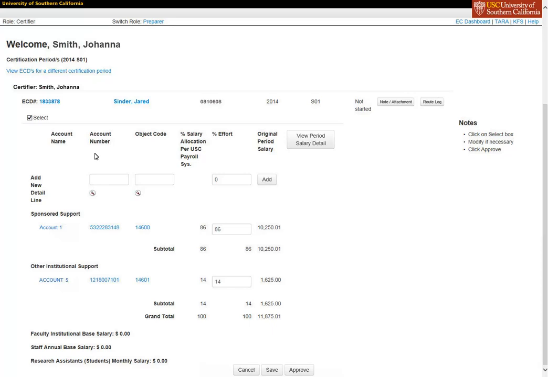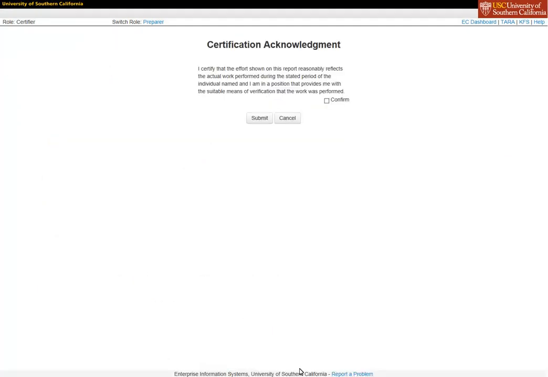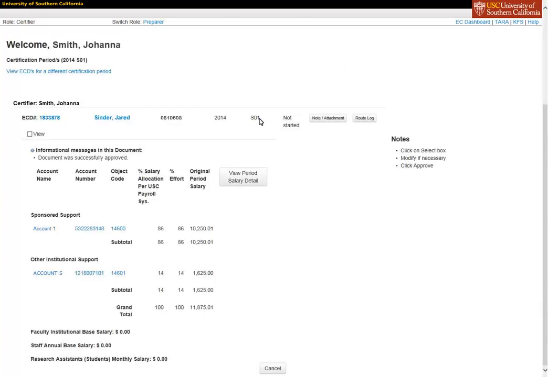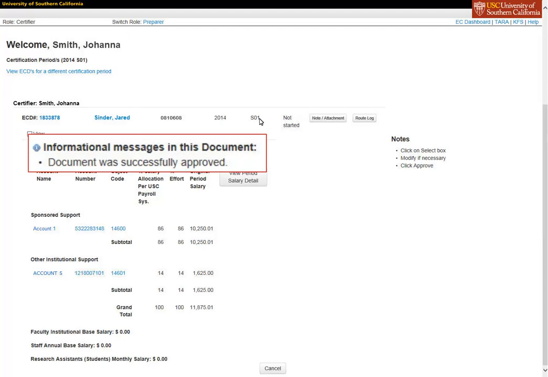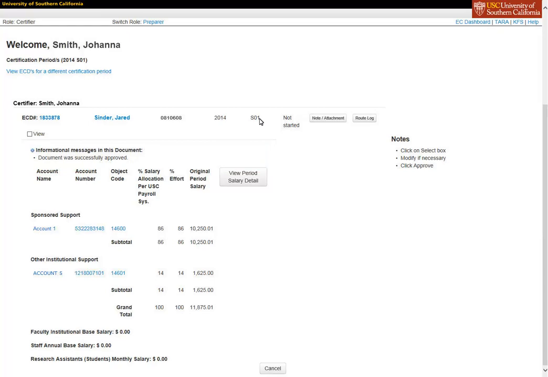If you do not need to make any modifications or changes, you can go right ahead and approve your effort certification document by clicking on the Approve button at the bottom of your screen. As a certifier, you must also confirm that the effort shown on the report reflects the actual work performed and that you are in a position to verify that the work was performed. Click Submit after you have checked the Confirm box, and if everything was entered correctly, you'll see the message, Document was successfully approved on the left side of your screen under the ECD number.